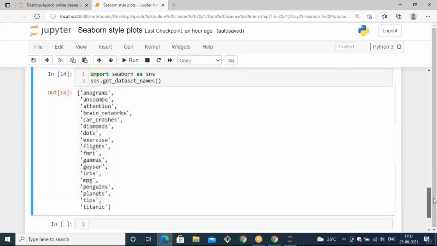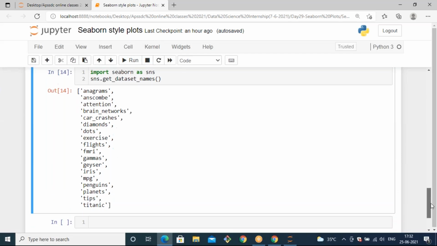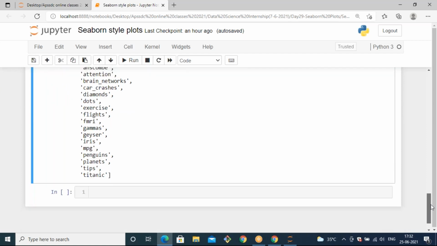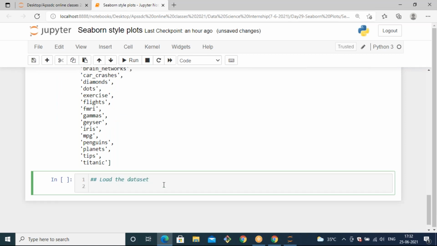If you want to load any dataset from the given datasets of Seaborn, you can use another method, that is load_dataset. While loading it, you need to store it in a variable. So let's load the dataset. That is the first step. I'm using a variable called df. So df equals sns.load_dataset.